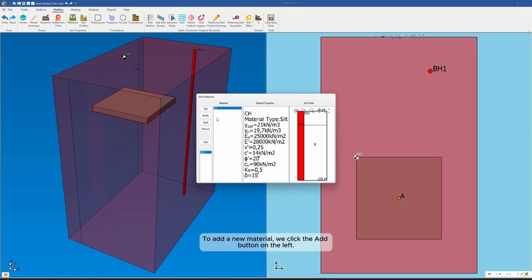To add a new material, we click the Add button on the left. A new material is added to the list. To access its properties, we select the material and click the Edit button on the left.